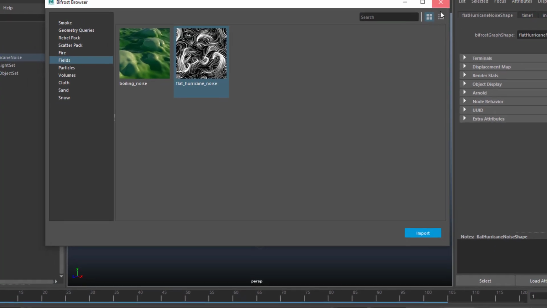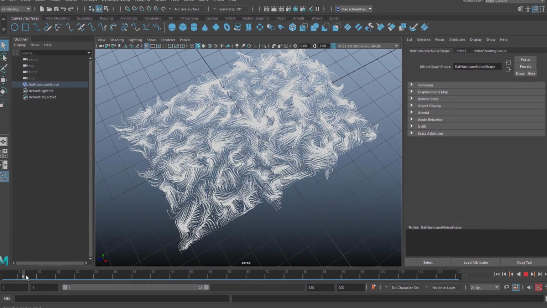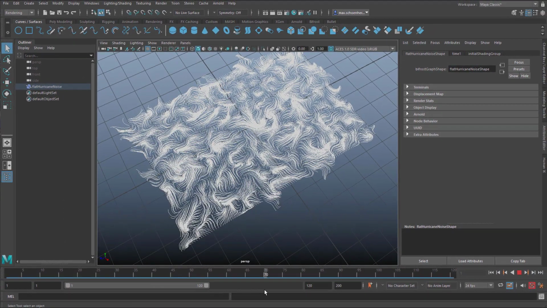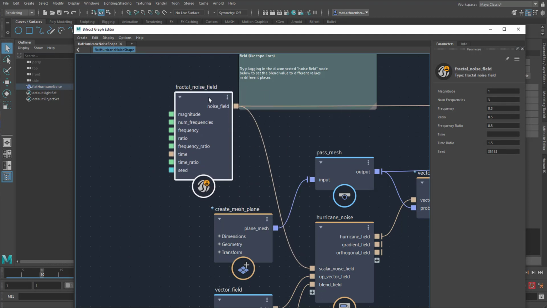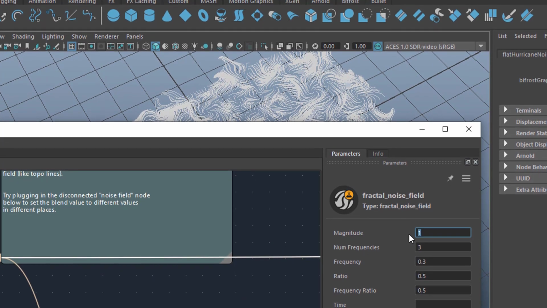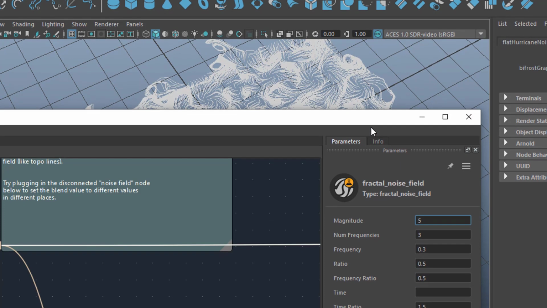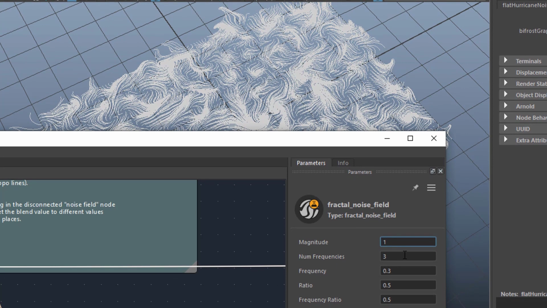So when we look at the scene, we see this nice fractal, and when we run the animation, nothing happens because there's no animation possibility built in, not at this stage. The fractal noise field is the central unit for creating the fractals which we see. For example, if I change the magnitude from 1 to 5, you see that there was a change going on here. So back to 1, like this.